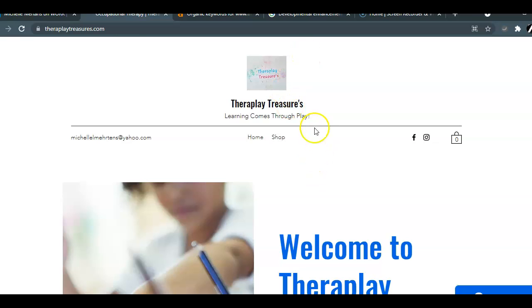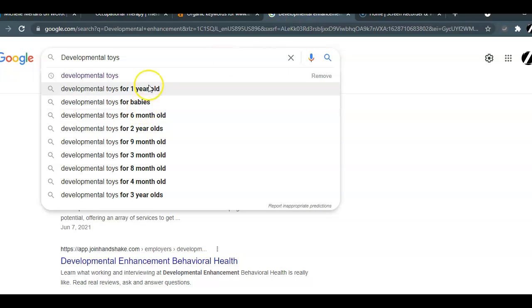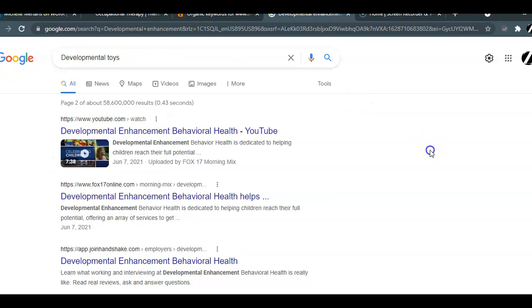This would be something more valuable in Google search that people would be looking for and we could target. So, we could definitely target developmental toys for 2-year-olds or 8-month-olds and that kind of thing. So I'm just going to leave it like that, developmental toys, and see what happens. This is the search results.